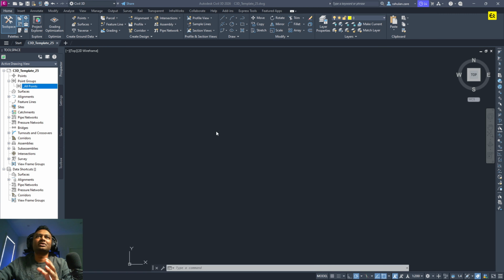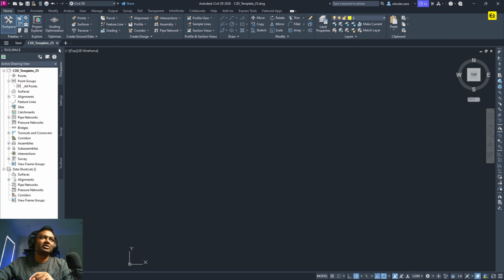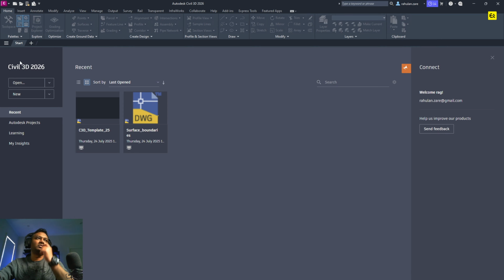Alright, so once you open Civil 3D, let's go step by step to understand everything. You may not have a drawing in place, so I'm just going to close this one. So you go to the start screen. On the start screen, there is a little hamburger icon, and from here you can start a new drawing, new or open. And then you also see the same buttons here.